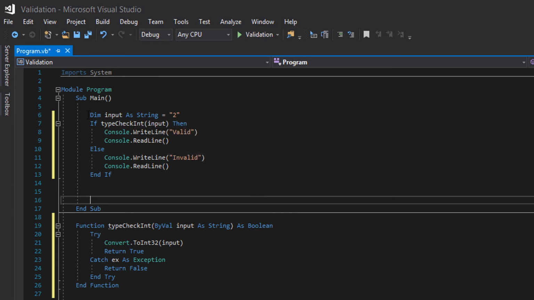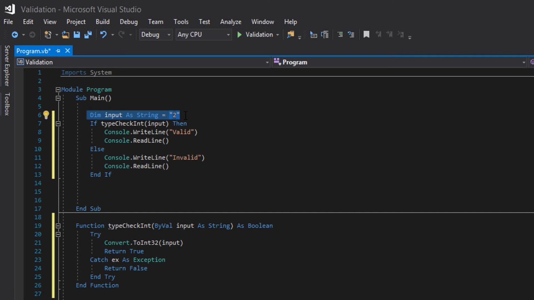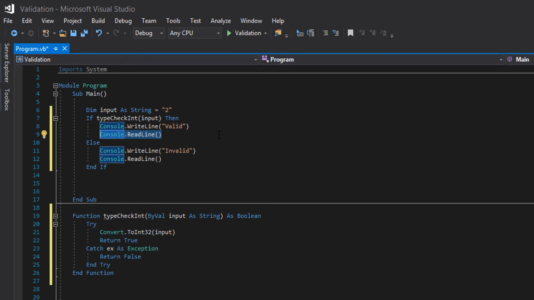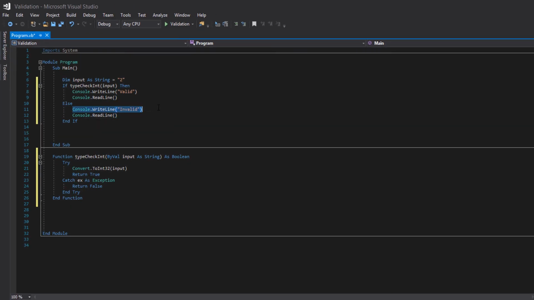So obviously, we're creating a variable here. This is going to be whatever the user input is. You'll have to get the user input a proper way. I'm just creating a string to save time, just to demonstrate that this works. If TypeCheckInt(input) is true, therefore it must be a valid input, then we're going to return valid, and we have ReadLine just to make sure the input doesn't go away and the application stops to give us a chance to read it. Obviously, the opposite is here. It's saying invalid because if something isn't true, then it has to be false. So we obviously say invalid.